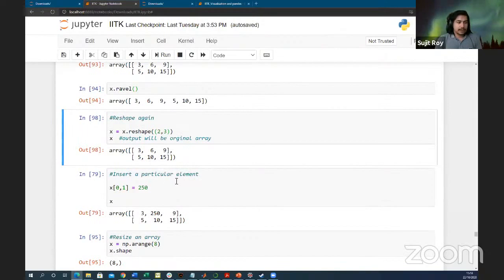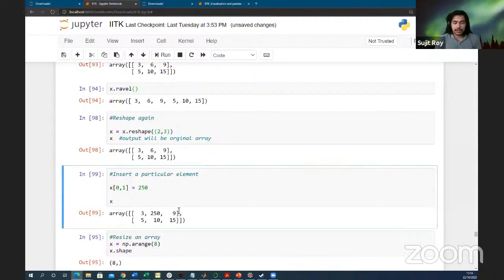Similarly, I want to insert a particular element, so we all remember our simple matrices class. If this is a matrix A, then this will be A00, this will be A01, this will be A02, this will be A10, A11, and A12. Okay. So if we want to replace x01 with 250, 0 is the row, 1 is the column. So 0th row, first column, which is this one. It will replace this with 250. And here we got 250.